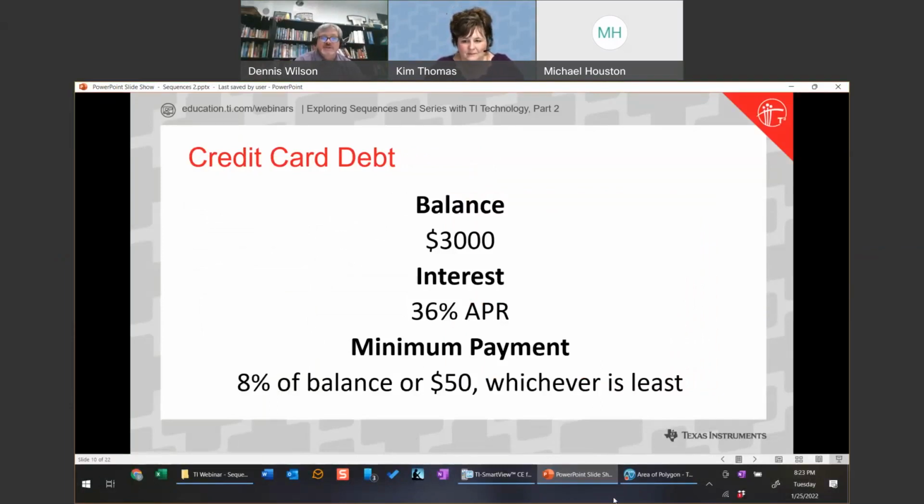The credit card is charging 36% APR, which is a little bit higher than a credit card might charge, but I like giving the students a number divisible by 12 since we're paying per month. And then in this scenario, the credit card company's going to charge a minimum payment of either 8% of the balance or $50, whichever is least. In the activity, they're going to have to figure out at what balance it switches from being 8% to being $50. I'll just go ahead and say right now that it's going to be at $625 where that'll change, and that'll be important as we look into this.